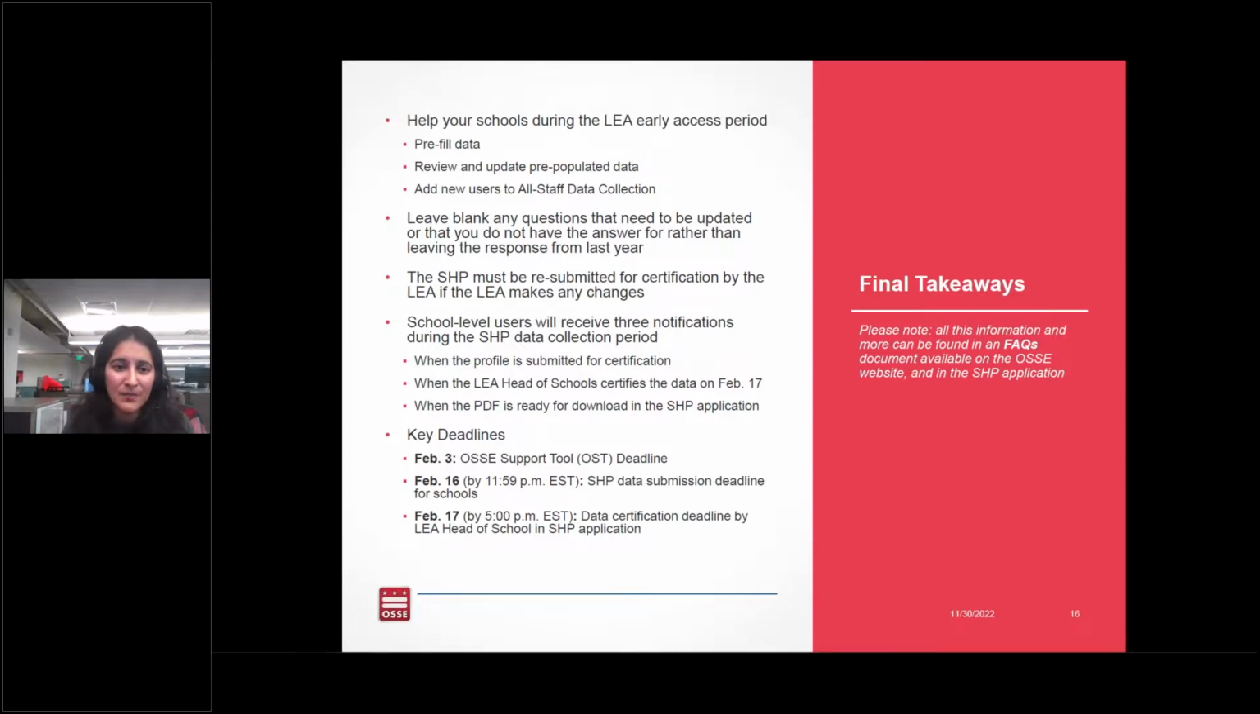So again, do as much as you can now during this early access period. Start coordinating with teams who have certain bits of data for the school health profile so you can maximize the use of this time. Pre-fill data as much as you can. Review and update any pre-populated data and add any new users to the all staff data collection file.